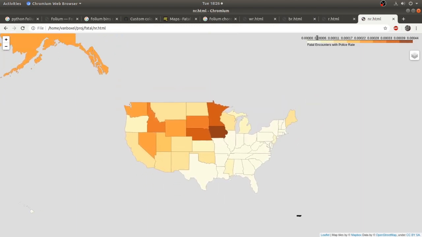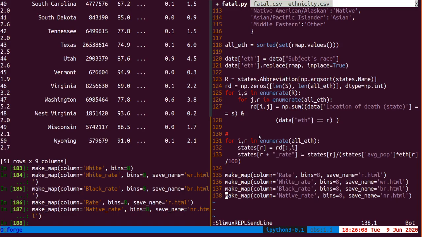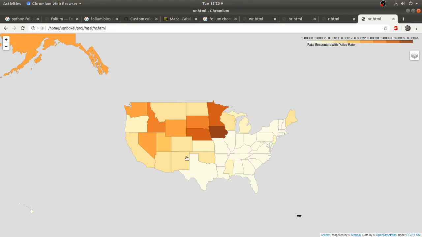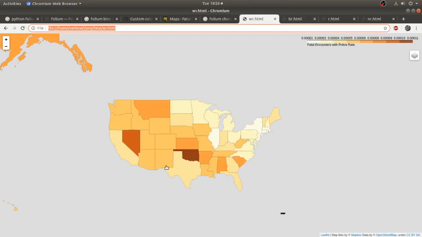Again, Hawaii, I'm very sorry. I don't have the Hispanic information. That's probably who the police are killing in New Mexico. How it works out.